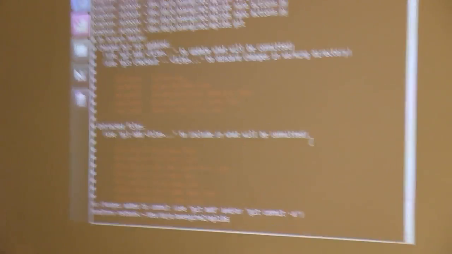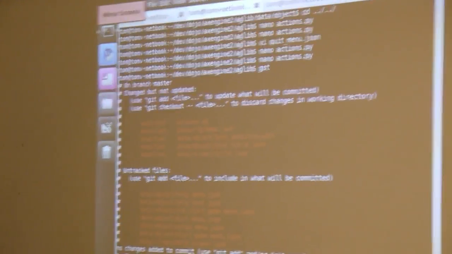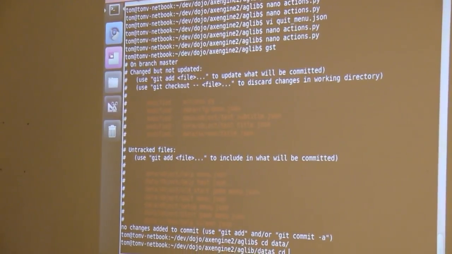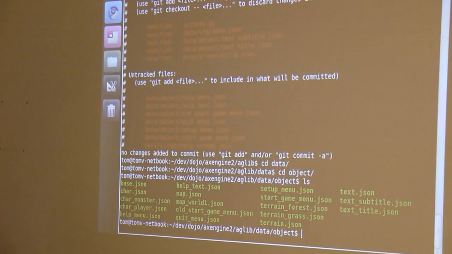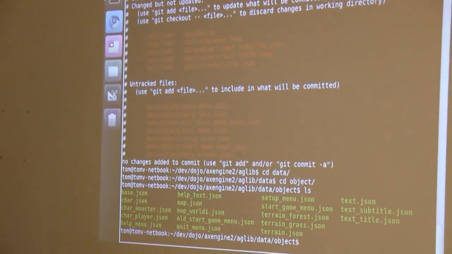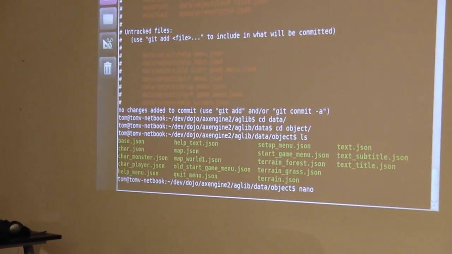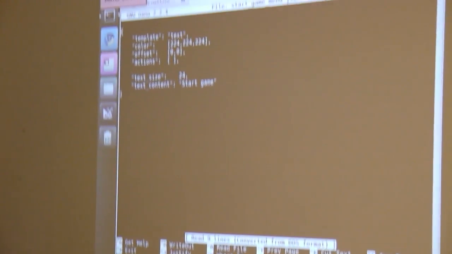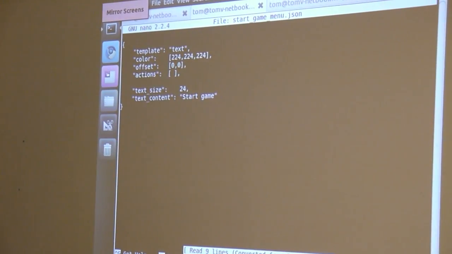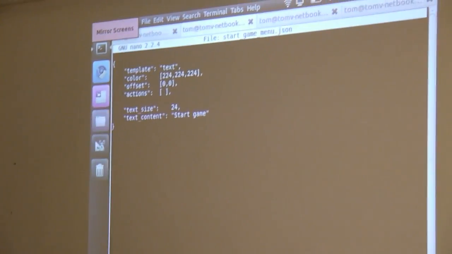So how did we get the keys to be changing like that? I think predictably we'll go into this directory here. You've got down here text subtitle and text title. So we basically copied these and changed them so that we have the start game. It just has text, font size, and offset, so you have to change the offset manually to get it to position one after the other.